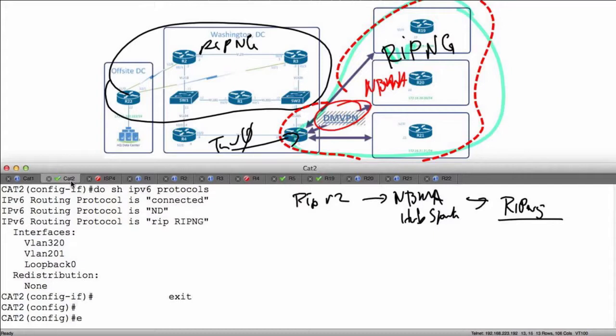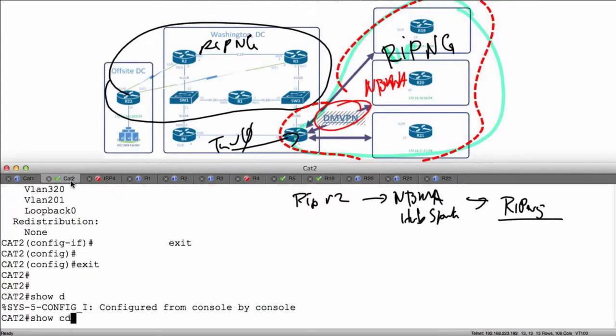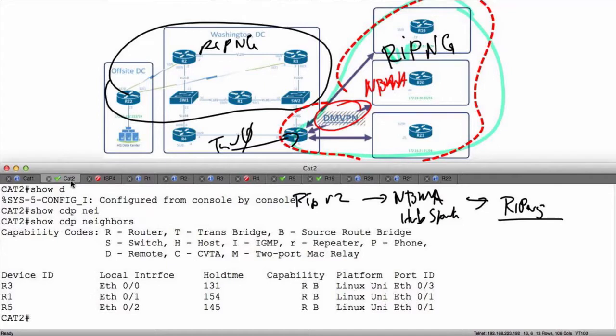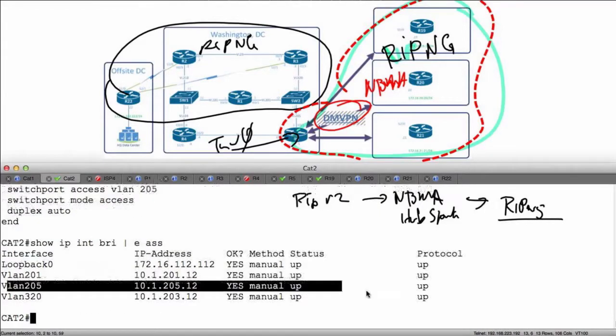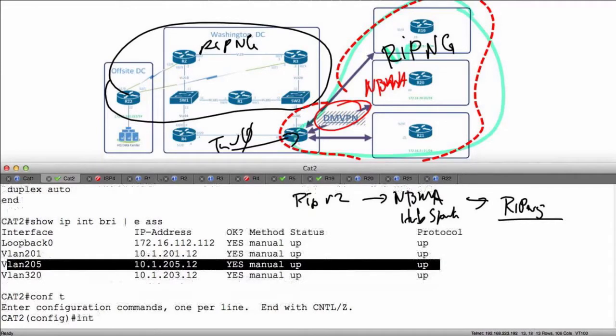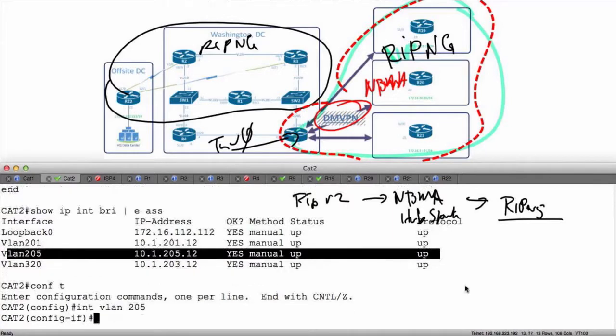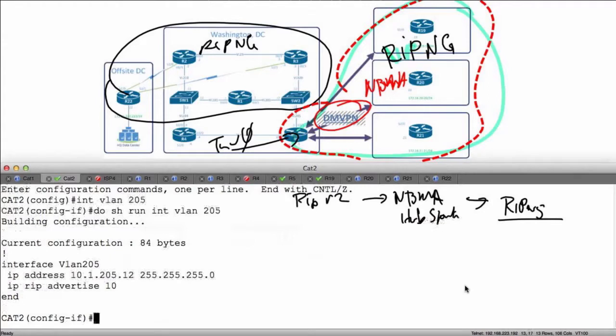So right now, let's discover how we're connected. Show CDP neighbors. And what I'm going to see is I'm connected to R5 via interface E0/2. Do or show run interface E0/2. And I can see I'm using VLAN 205 to do that. So show IP interface brief, exclude assigned addresses. I see I have 205 configured. So let's go in and bring this up. So config T, interface VLAN 205, do show run interface VLAN 205. Let's see if I have any IPv6 addressing on it at all, and no I don't.